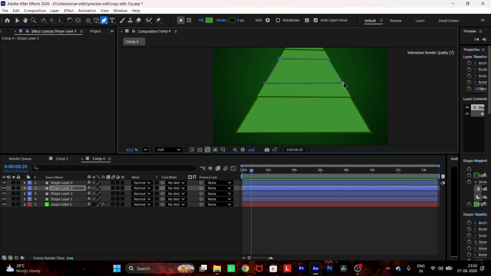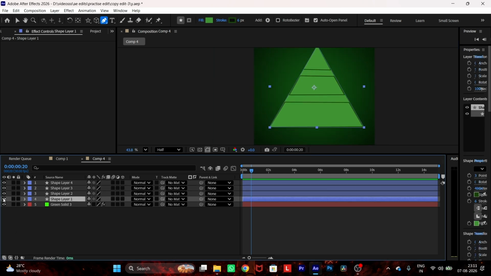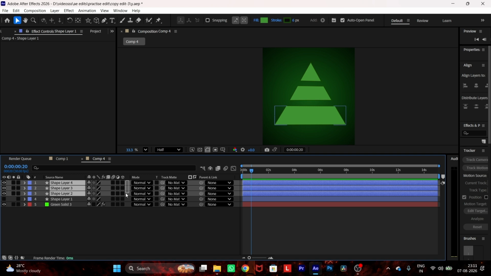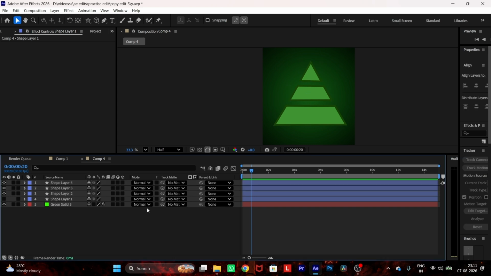Once we have drawn all the 3 shapes, make sure you deselect the bottom shape layer that we have drawn in the beginning, that is our first triangle shape, so that now our triangles just look like this with the 2 equal spaces between them. So it is starting to look like the triangle animation that we want.